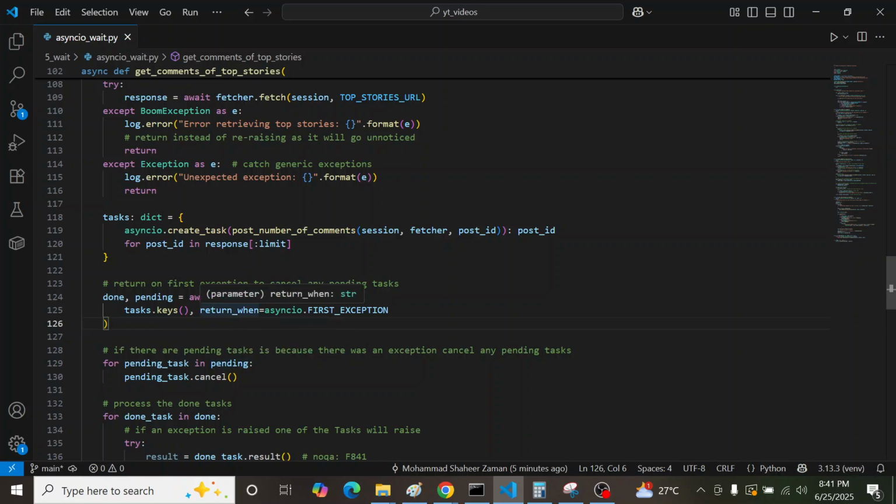Now asyncio wait returns two iterables, done and pending. Done is all the tasks that have finished or threw an exception, so this will have that one task that threw an exception. Pending is the ones that are still running, right? So I get two iterables, done and pending.